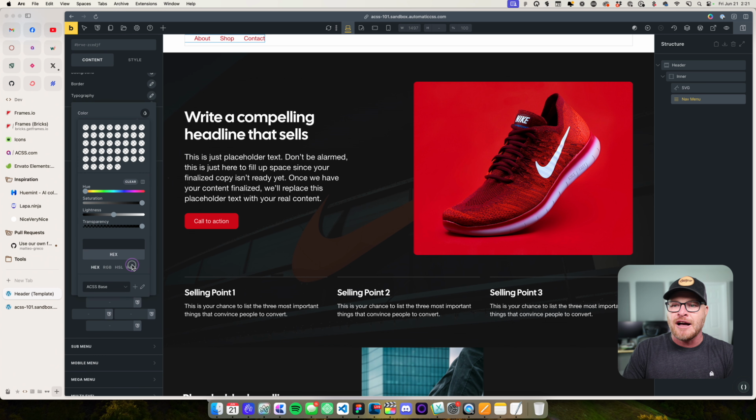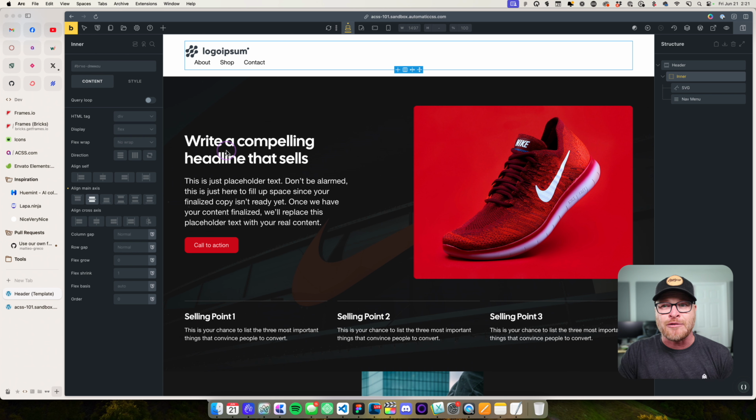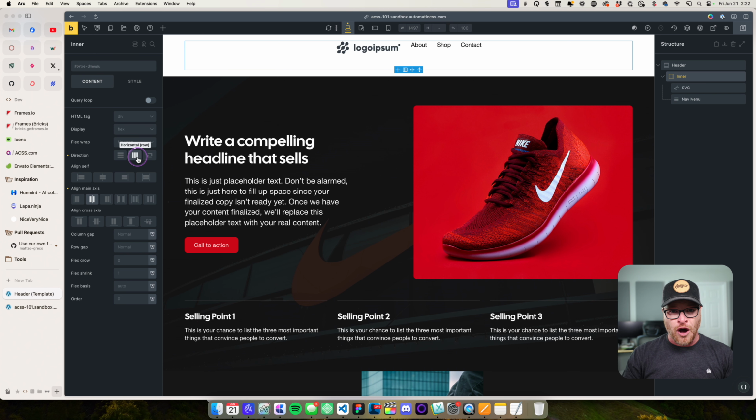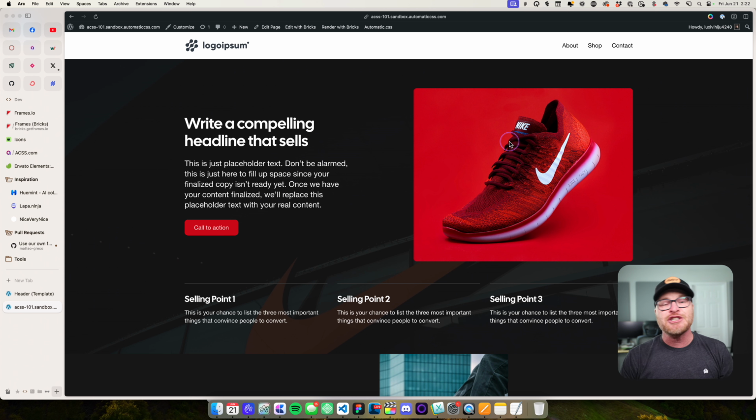Let's come in and make this color black, okay? So I can do black, and I am going to obviously need to align that, right? So we need to do flex row. We need to vertically align everything to the center, and then we can actually say space between, hit save, refresh. I have a legit header just like that, okay? Very, very easy.